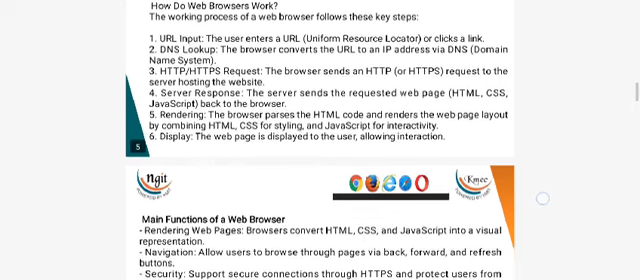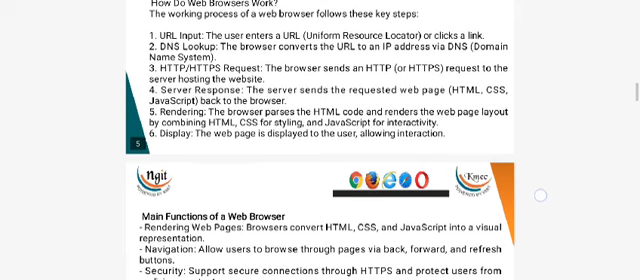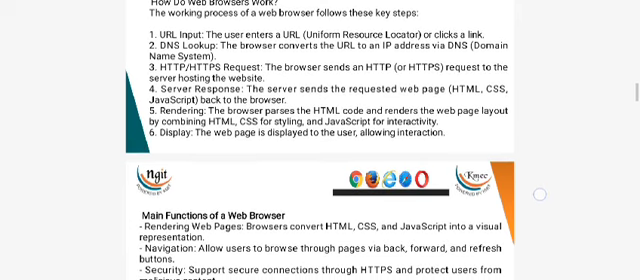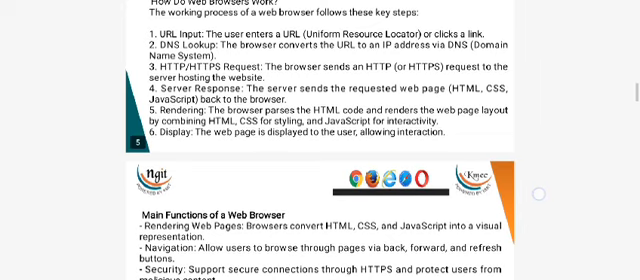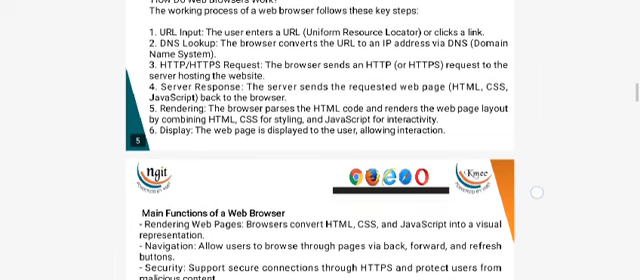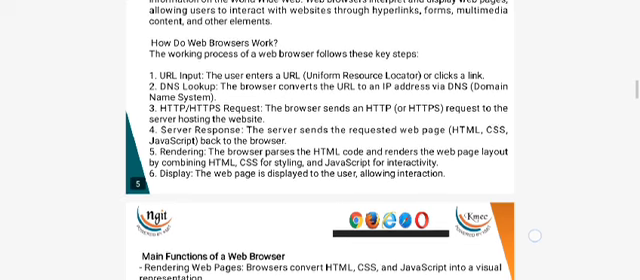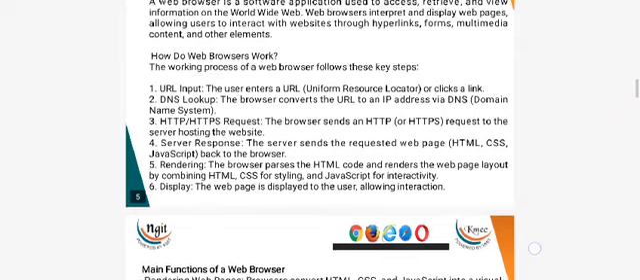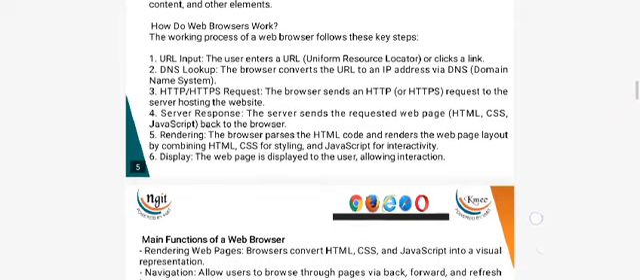Rendering means displaying. Okay, rendering means displaying the content on the web page that the user or the client has requested. Okay, HTML code, rendering means displaying this HTML code. Okay, it renders the web page layout by combining HTML, CSS, JavaScript. For the interactivity, okay, we will be making use of JavaScript. For static websites, we will be making use of HTML, and it will be helping us to display the content. And it allows interaction also.